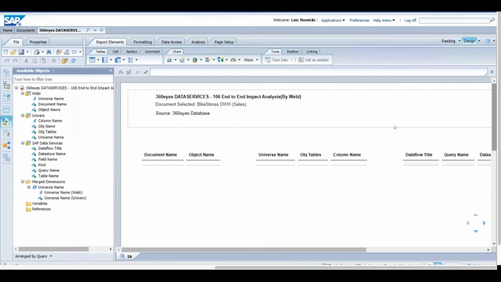I have another question, and maybe we can go forward. This has been asked by a couple of different individuals: what is the difference between 360Eyes for Data Services data lineage versus Information Steward's data lineage? Okay, that's a good question. I had a slide for that. Let's see if I can grab that real quick here.